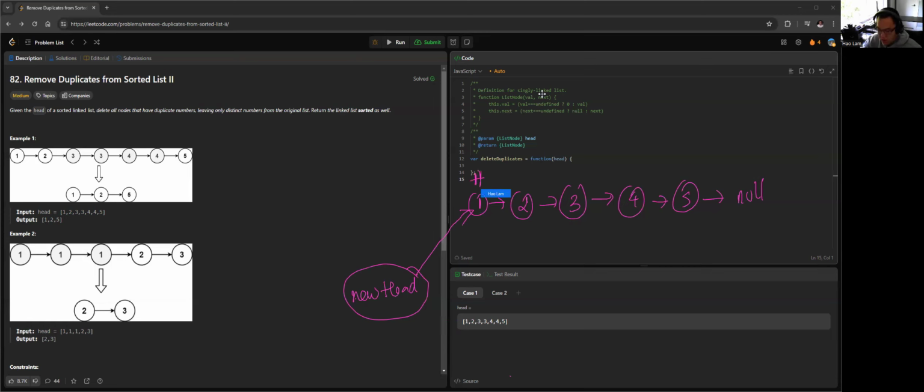Why did we have to create a new head? Because as you can see here, the first node might also be the duplicate. If it is a duplicate node, we just want to delete everything. We just want to return only the distinct nodes in sorted order. So in the first example, we get rid of 3 and 4, and we have 1, 2, 5 left. Because the first node might also be the duplicate, we don't know yet, so we set a new head here to avoid the edge cases.